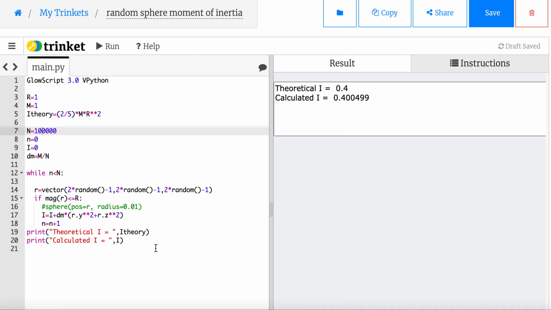I wonder if we could do a random number distribution for disks and other shapes too. That'd be pretty cool. I guess you could even do non-uniform density stuff, but okay. Well, really, at the very least, this is an introduction to random numbers in GlowScript. Hope you guys like this.